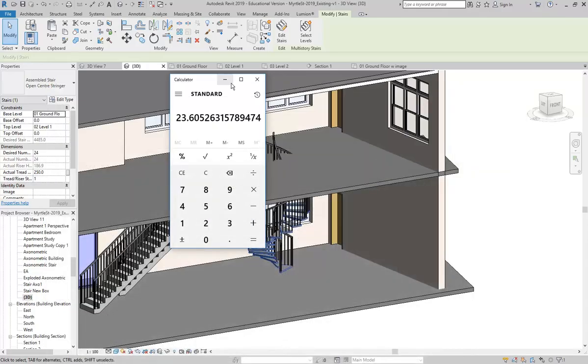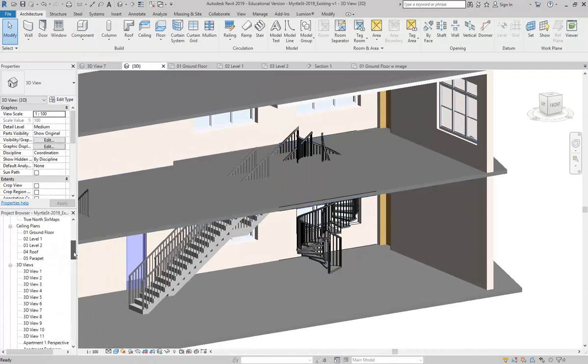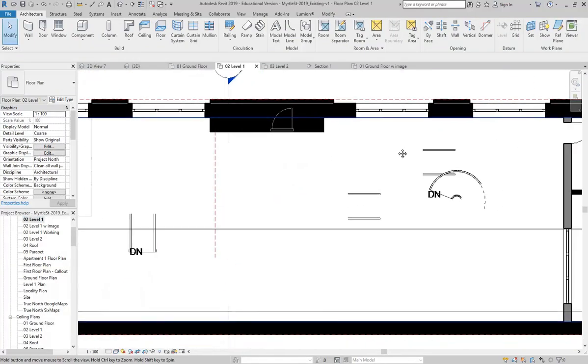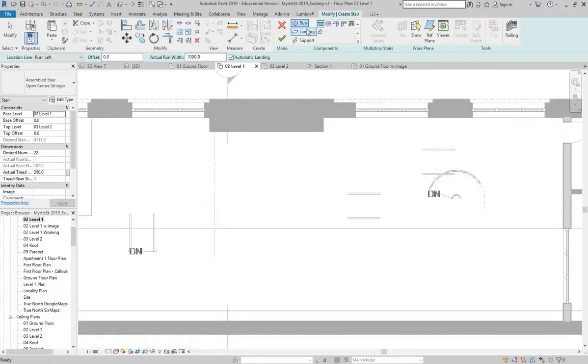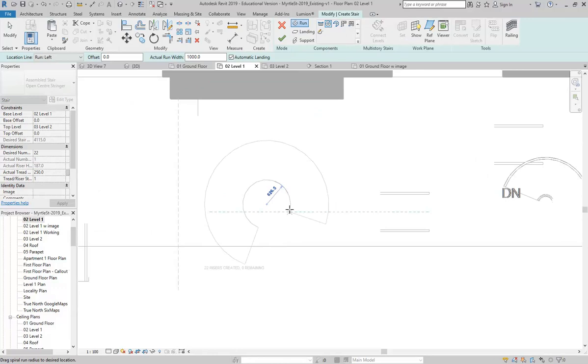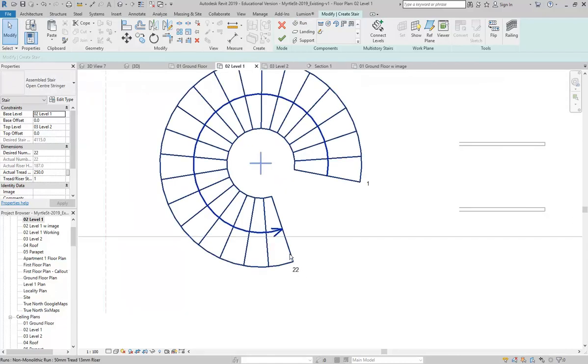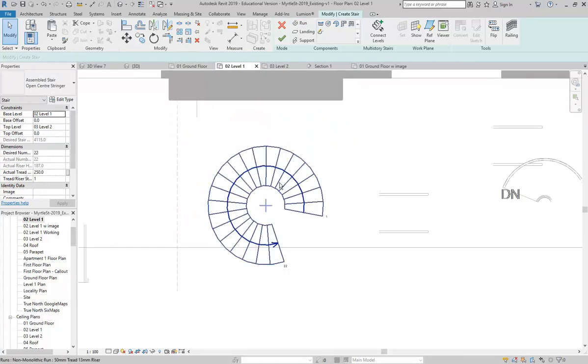Okay, so if I go to level 1 though, and then I'll make another stair. So back to the stair tool, and then just still on that full step spiral. So I'll do one here. So it's only got 22 rises, but that's still too many.